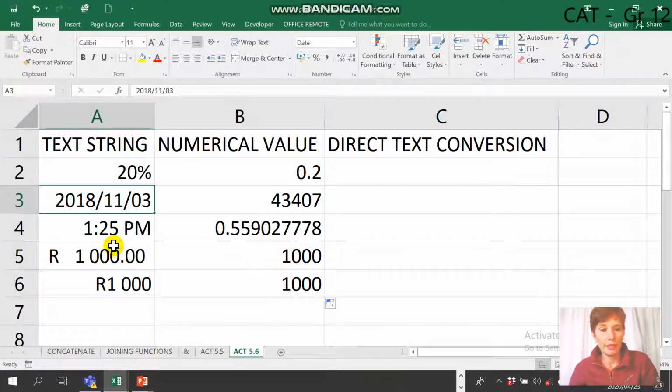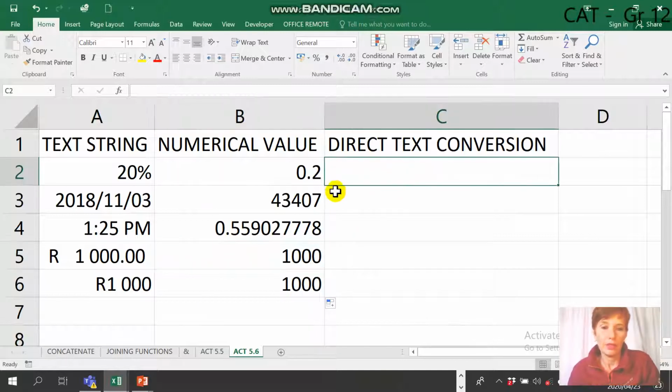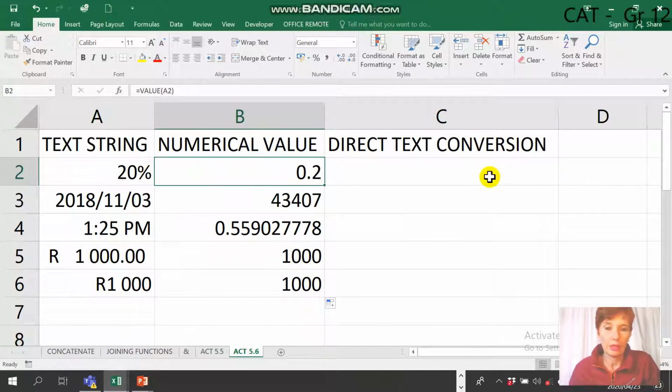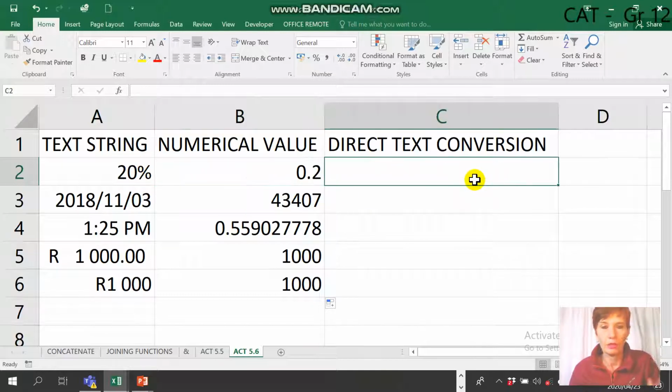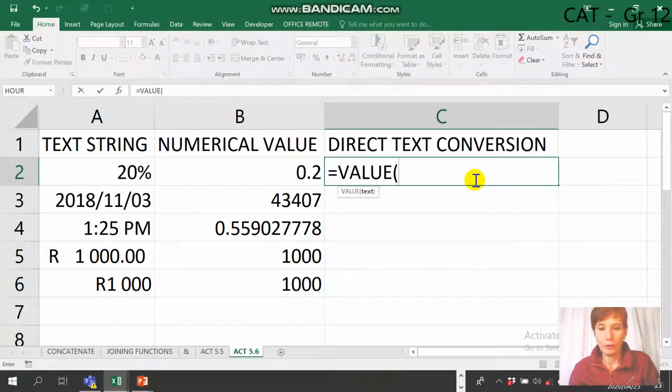And here you can see the currency converted. Because it was formatted as currency, it's now converted to a number. So what is a direct conversion? This is when you're not referring to an actual cell, but you're typing out the content in quotation marks, whatever you want to convert. So in this case, equals value, and I've got my open bracket, and now I'm going to convert 20%. So I'm typing it out in quotations.